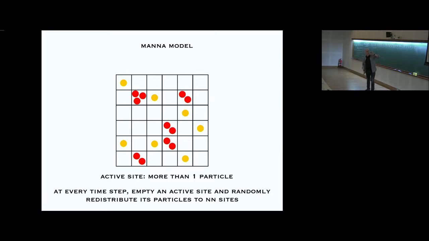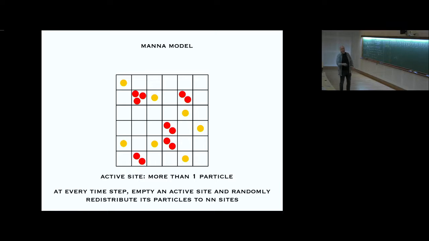What does active mean here? It means more than one particle in a box in this particular example. You can choose whatever number you want. That's the definition of active for this model. So all the red guys are active. Now the question is, what do I do with my active guys? The guys who are not active, I leave where they are. They're happy. They don't do anything. They're not going to move.